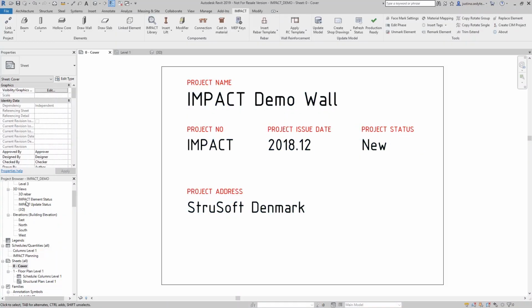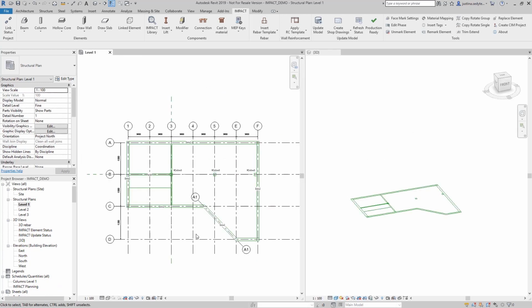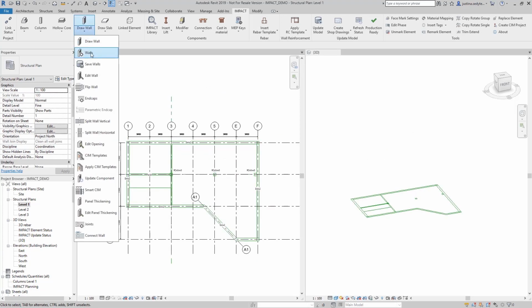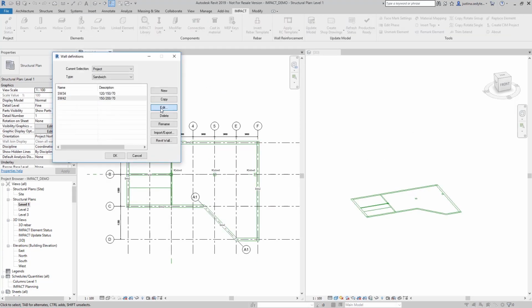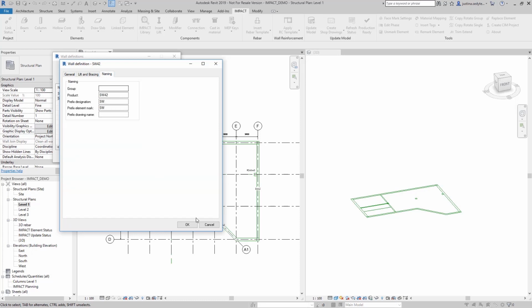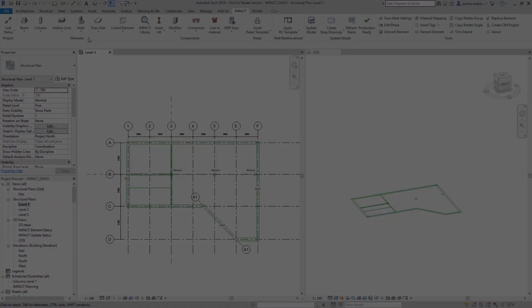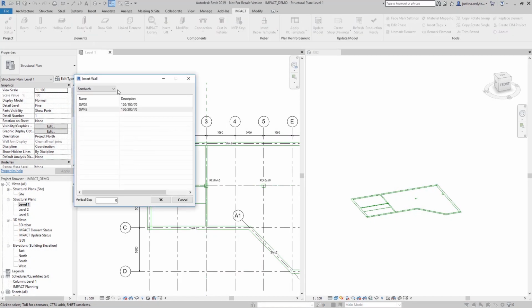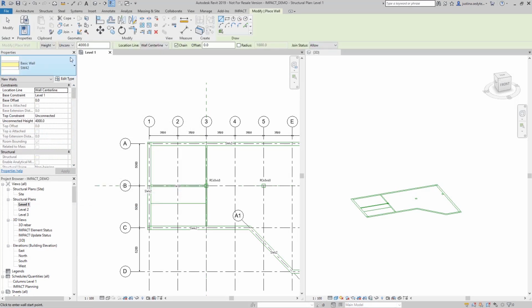A presentation video of Impact Revit sandwich walls. We are going to draw sandwich walls on prepared model lines. You can find standard wall definitions or create new ones under the command Wall Definitions. A user-friendly dialog also allows you to create multi-layer walls and save them in a database.